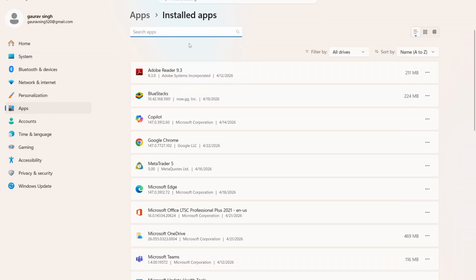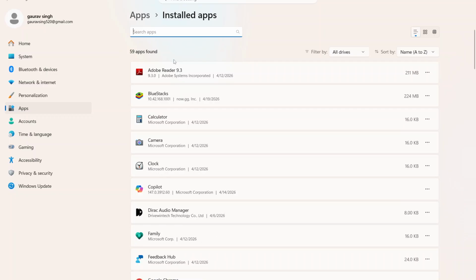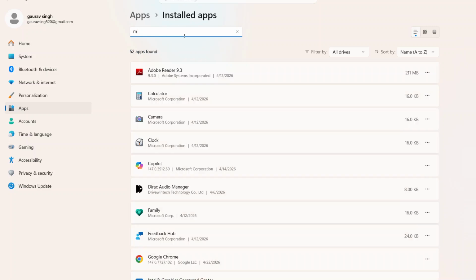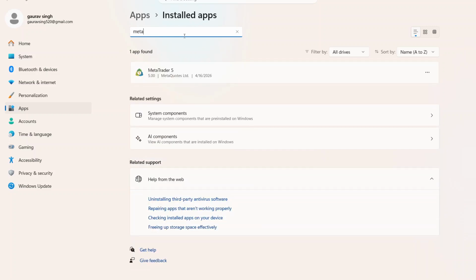Direct your attention to the search bar that is typically located near the top right of this section. This is where you can type in the name of the application you want to uninstall, which in this case is MetaTrader 5. As you begin typing, Windows will helpfully filter the list of installed apps to match what you type, quickly narrowing down your choices and saving you time.